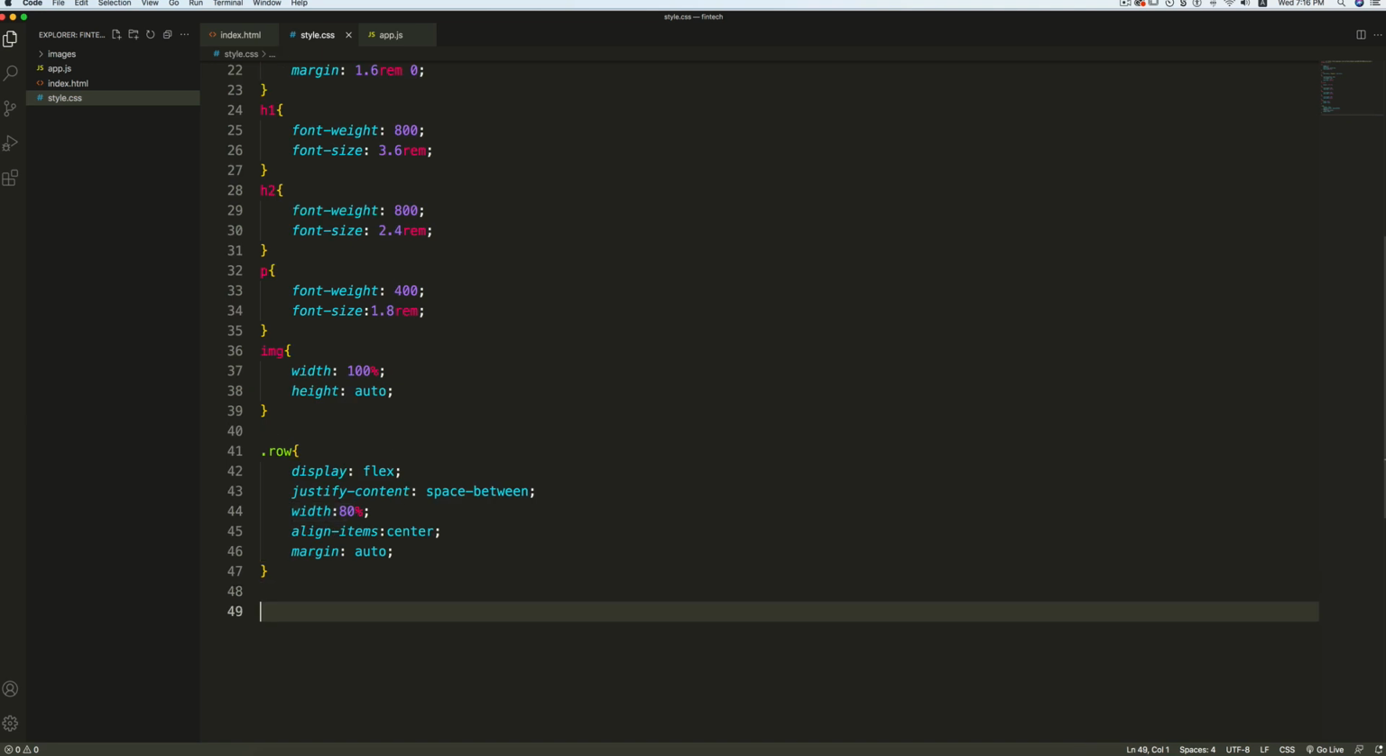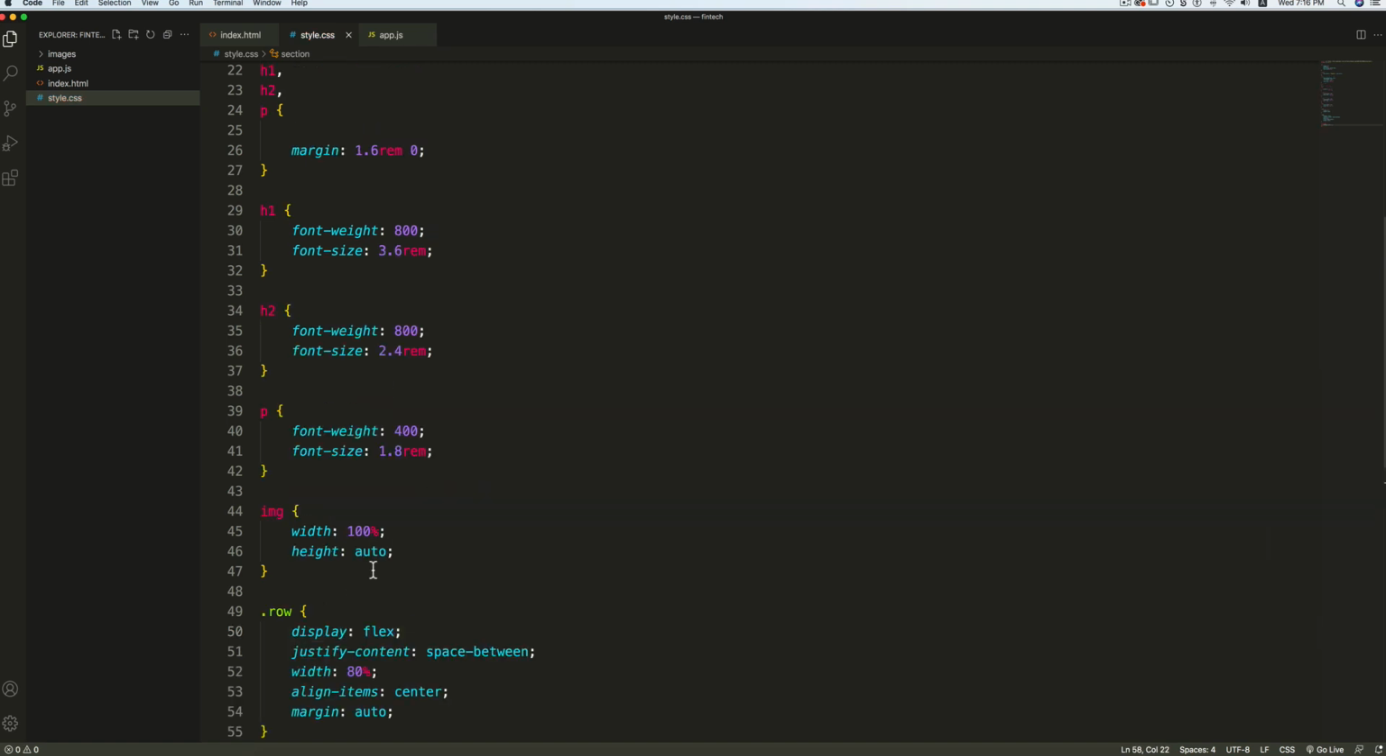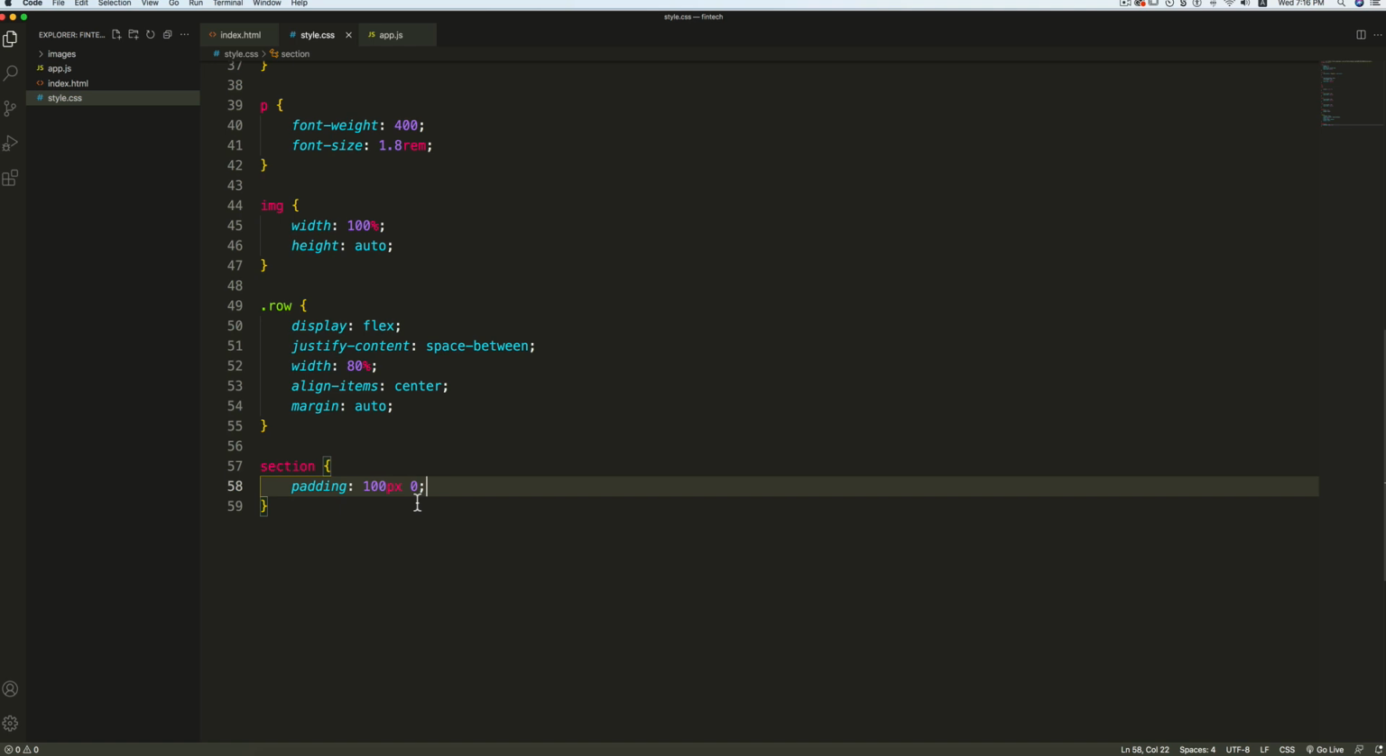Now after this I'm going to target the section tag which I'll be using to define my section. I'll just set the padding, give it some padding, top and bottom 100 pixel, right and left 0. So these are the basic styles. So these are the base styles that we are going to use.